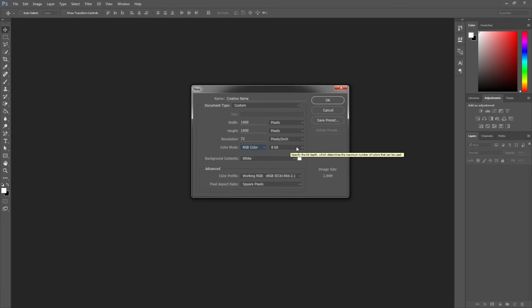We won't get too technical here, but bit depth specifies how much color information is available for each pixel in an image. The more bits you have, the more color you can work with. 8-bit will be fine for now. You can choose whether you like white or background color to be on the canvas when you create a document, or you can opt to have nothing, which then makes your canvas transparent.